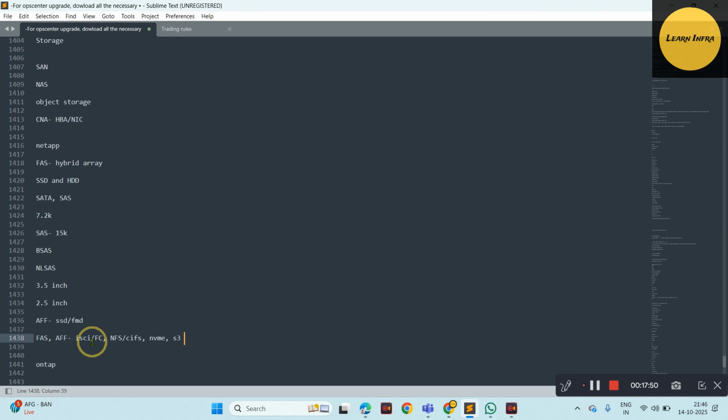Right now, what is the version of ONTAP that we are running? Can anyone tell me? 9.17. Yeah, but I have 9.16 in my environment. Maybe I have to update to P3. I think P3.